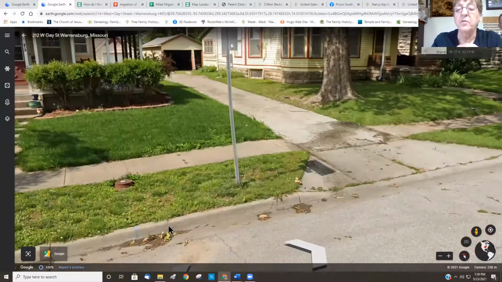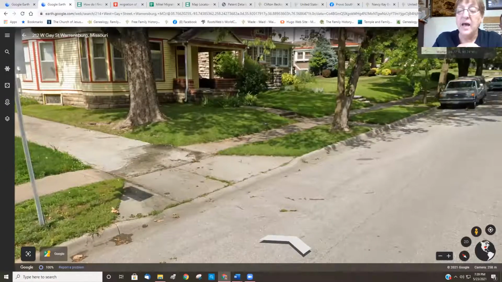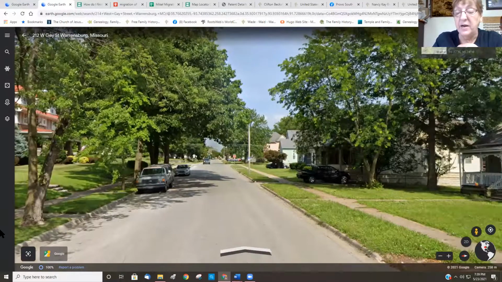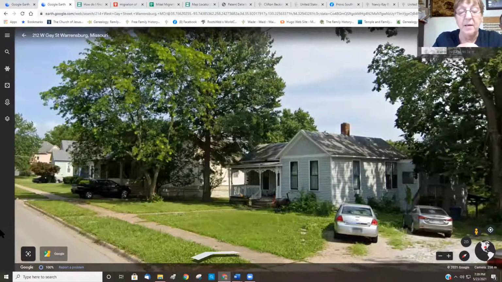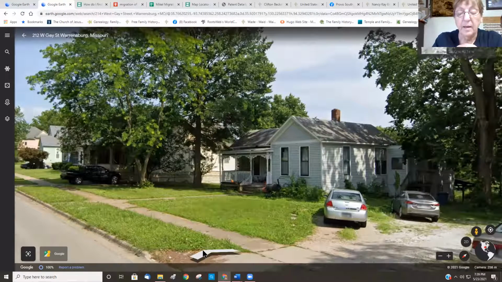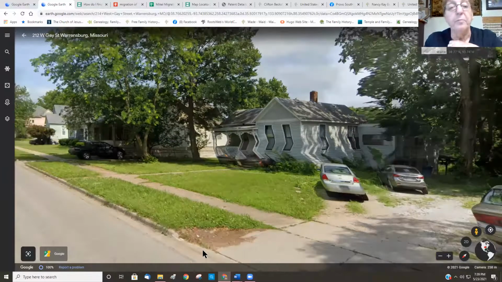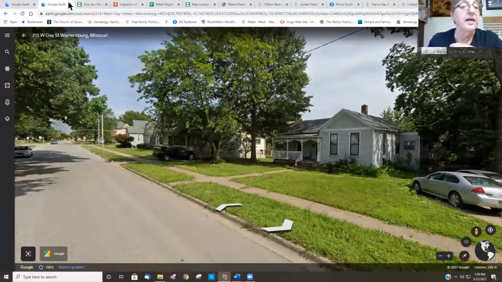I think I'm going the wrong direction. Anyway, look at his house and see if I think that his house could have been the one that he lived in in 1900. And I have to walk backwards, I think. This is great fun. Do it, try it and see what you can get.